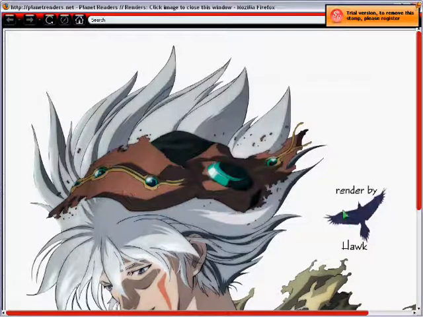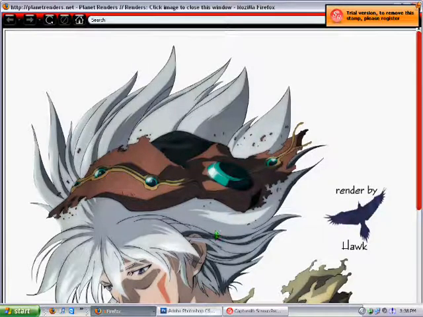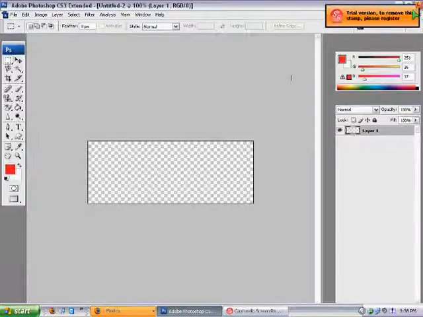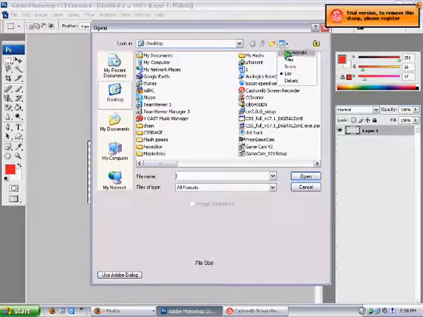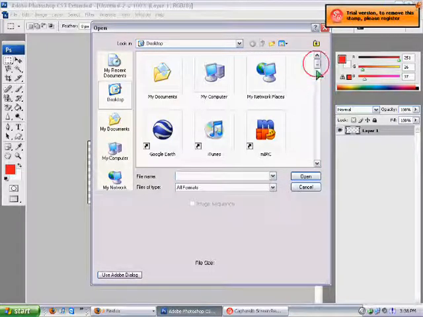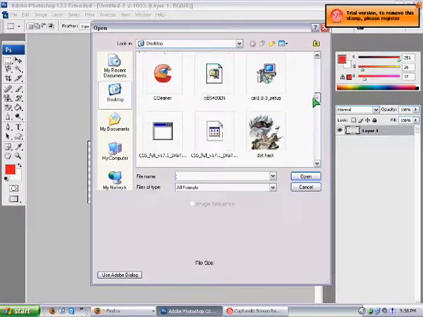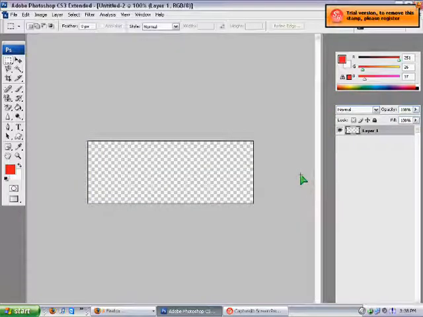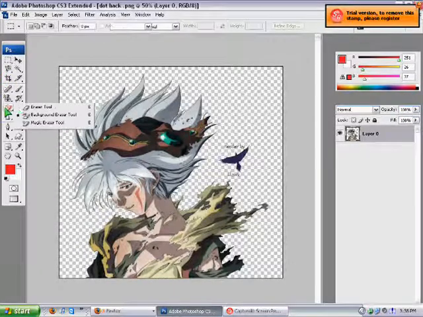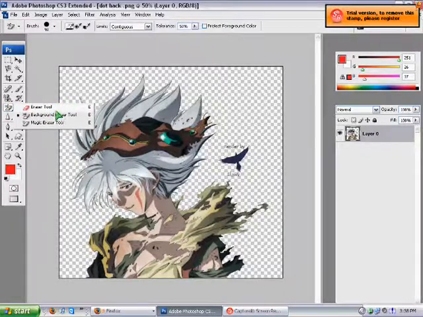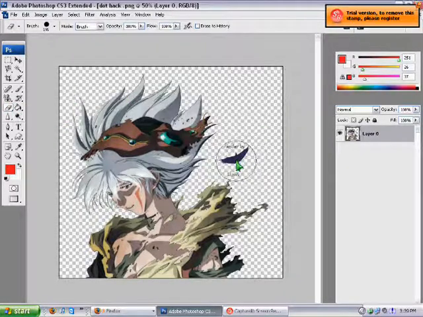Once you have that, just go to Photoshop, File, Open. Now just find that picture. And it should be right here. Okay, now you have this good size image. Hit your eraser tool, and if there's a logo on there from somebody who made the render, just erase it. Kind of clean up the area that it was.